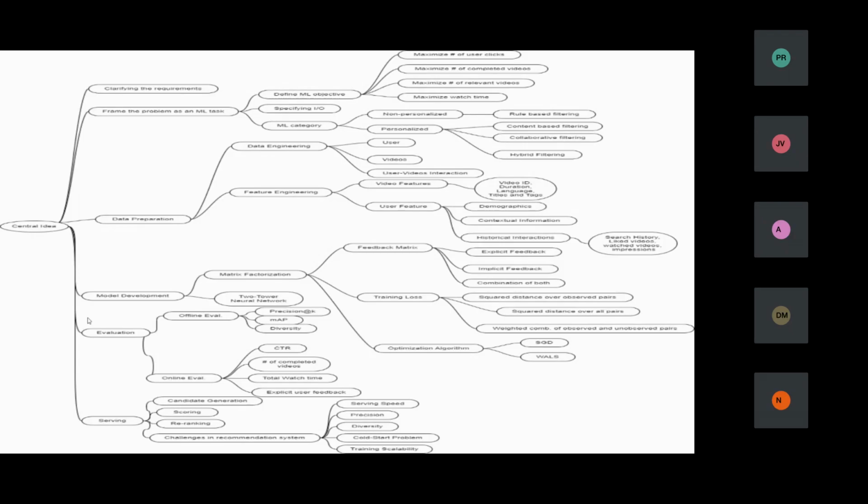For model development, we discussed matrix factorization and a two-tower neural network, where for both we discussed the loss functions, their optimization algorithms, etc. For matrix factorization, we discussed the feedback matrix, where there is explicit feedback, implicit feedback, and a combination of both. And we used a combination of both explicit and implicit feedback.